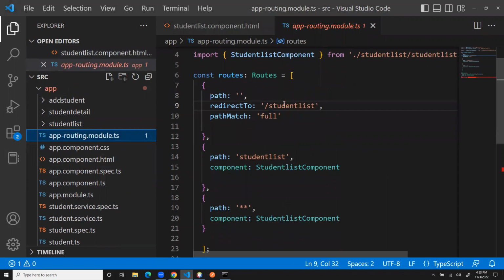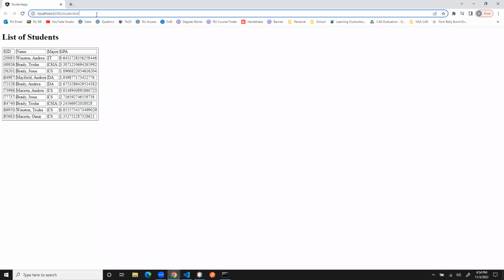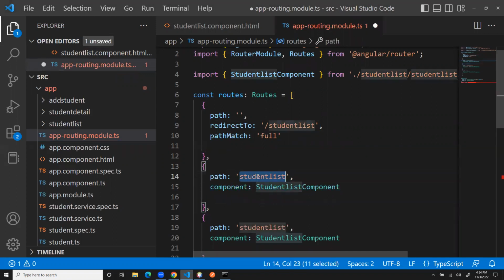So we have routes, you have student list, and an empty path. What we want to do is go to add student. So how do we want to do that? Well, we want to go to student list, or we want to go to add student, and it automatically takes us there. So what we're going to do is add a path here, just like this one, for add student, right?